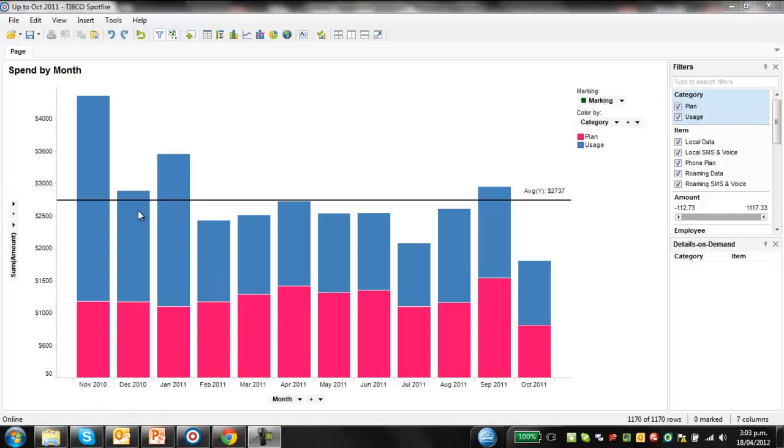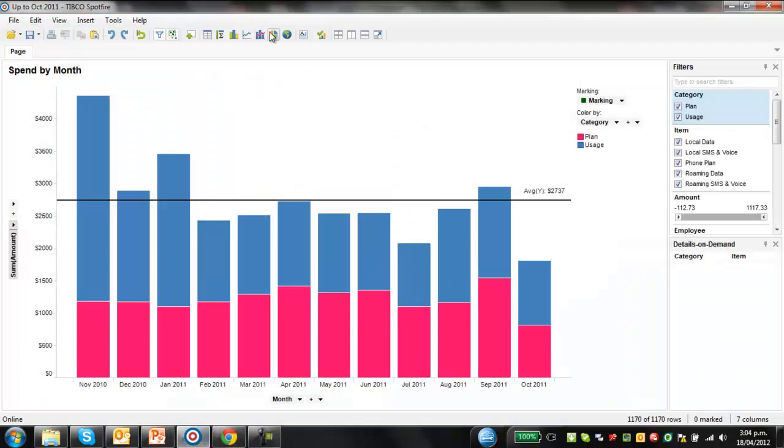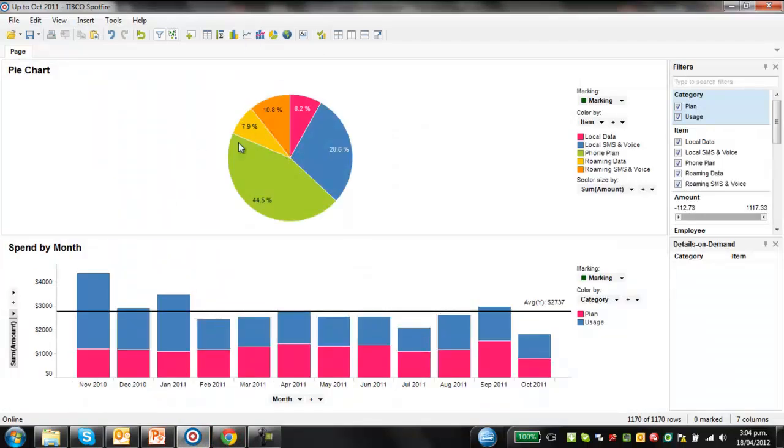Okay, so the next step, we want to add another visualization. So we're going to add in a pie chart here. If I just look back to what the original was like, it's a pie chart of spend by department. So we just click on pie chart. It'll automatically throw in, as usual, as I did with the bar chart, a guess on what fields to include. So it's got the sum of amount, so that's correct, but it's by item as opposed to department.